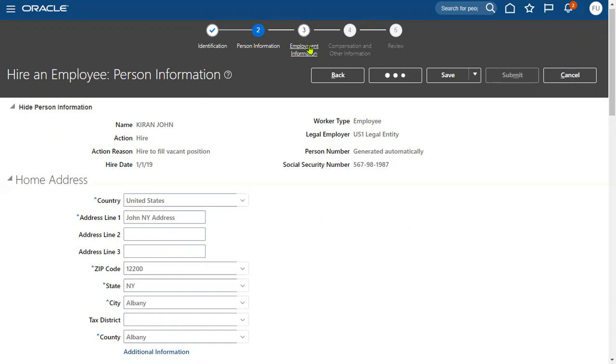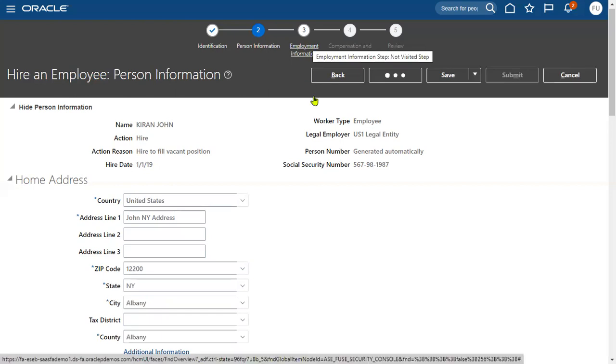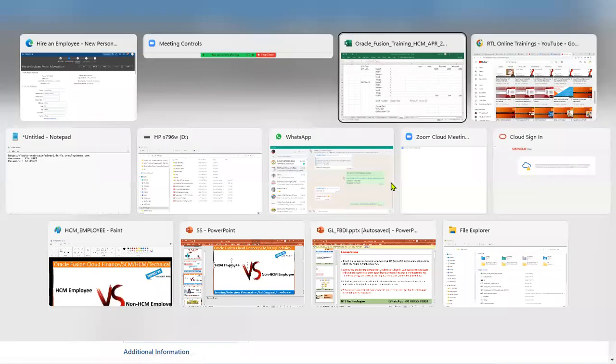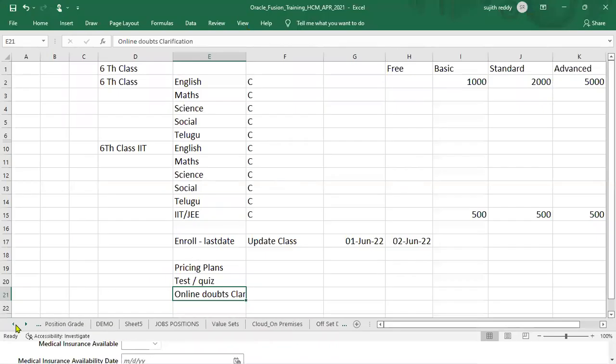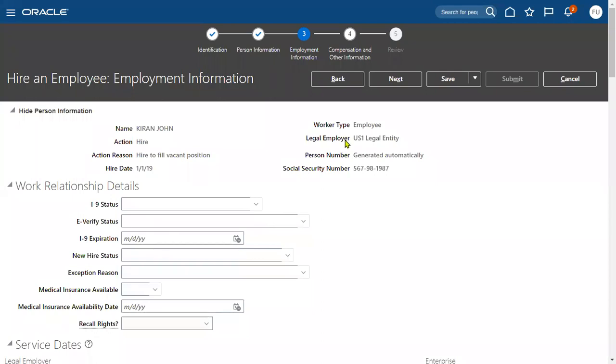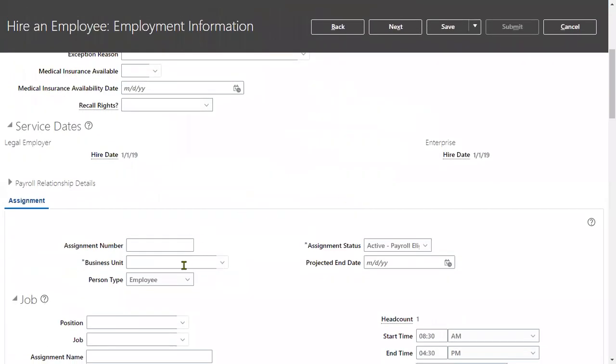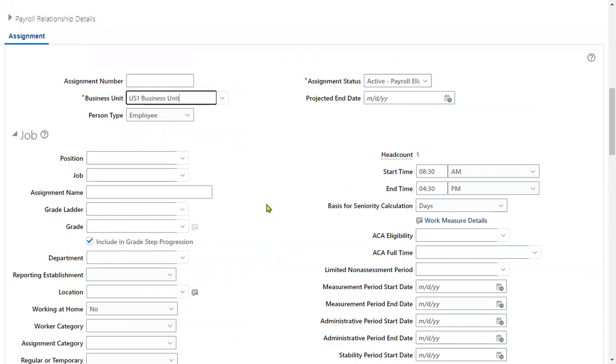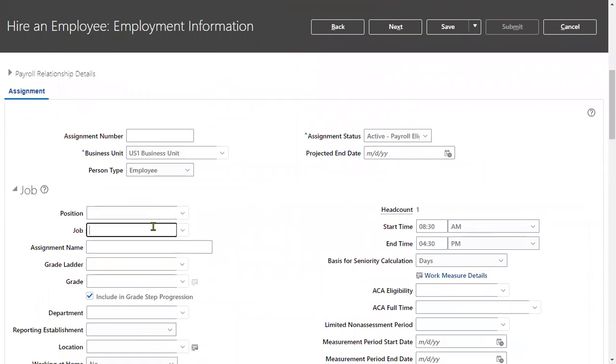Now, this is the actual tab where we will be specifying employment details. We have already mentioned for which legal entity we are hiring this employee, legal entity in the sense of legal employer. After legal employer, what is the next organization we have? Business unit. Next department, job, grade, location, all these details will be provided. See, after legal entity, the system is asking for which business unit you are hiring the employee. Lot of options. I'm just filling only 25 or 30% of the information. Lot of options we have here.